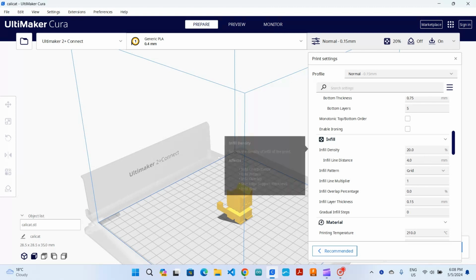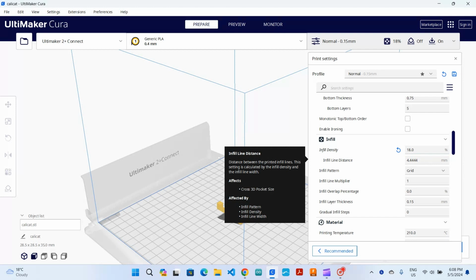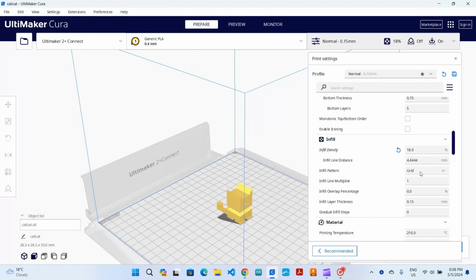The next important setting is infill. So it's automatically at 20. You can put it to 18 and you'll still get great results. It doesn't really matter. I usually use 18 because it's sort of a balance between saving material and good quality.